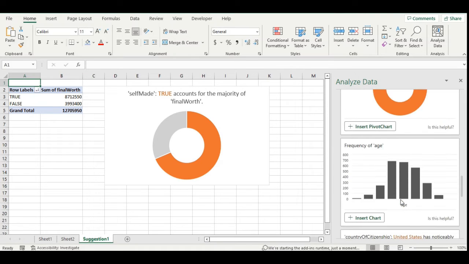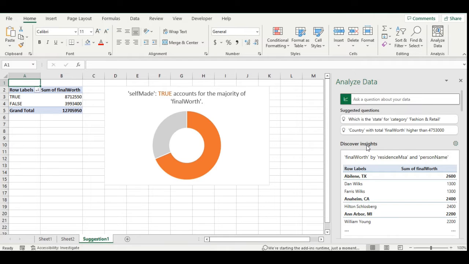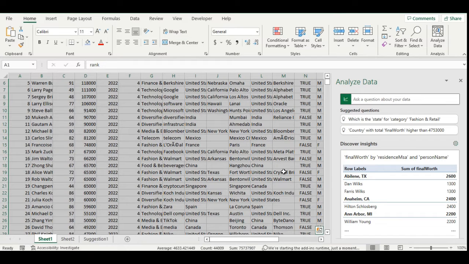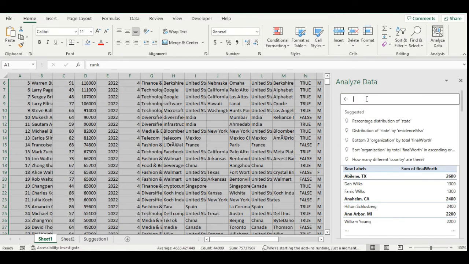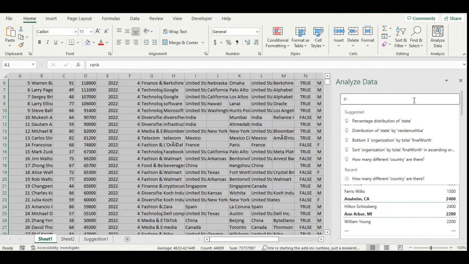And this is not it. If you scroll towards the top, we could ask some questions related to the data, and let's go to sheet 1 where we have the data. When I click on this, it is giving me suggested questions like how many different countries are there. It's going to tell me there are 74 distinct country counts, and I can delete it, and when I click on it, it's going to give us other suggested questions. And we could also ask questions.